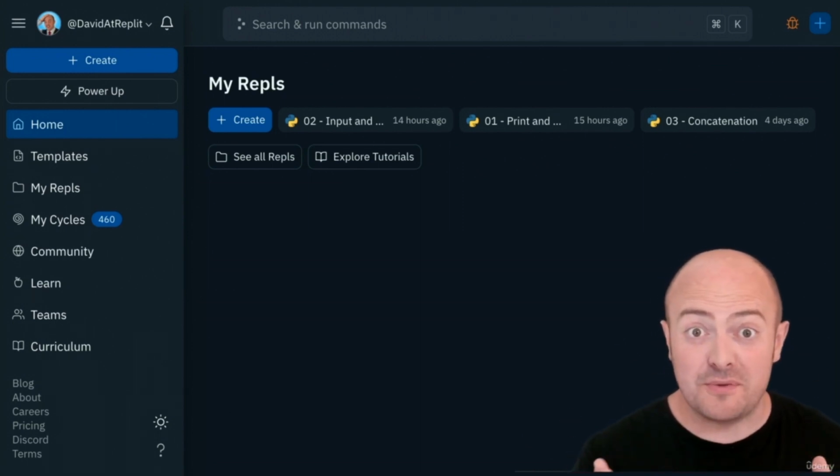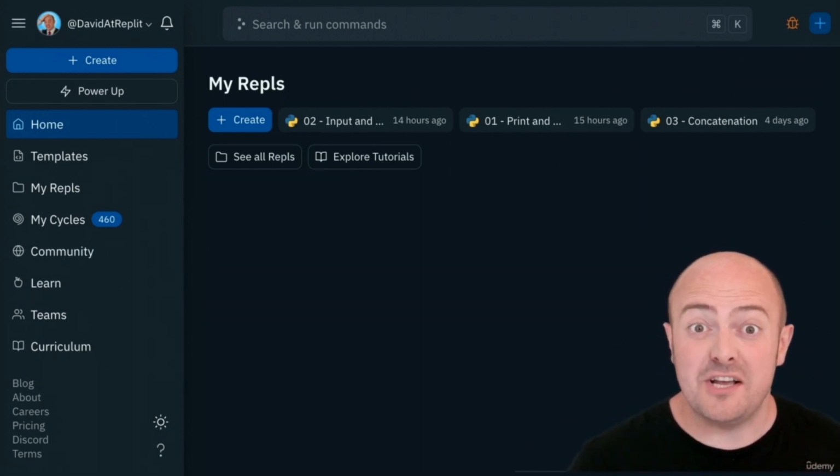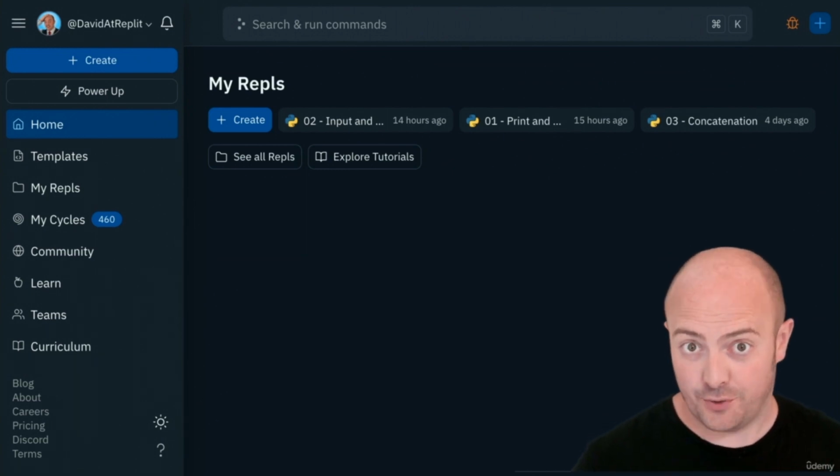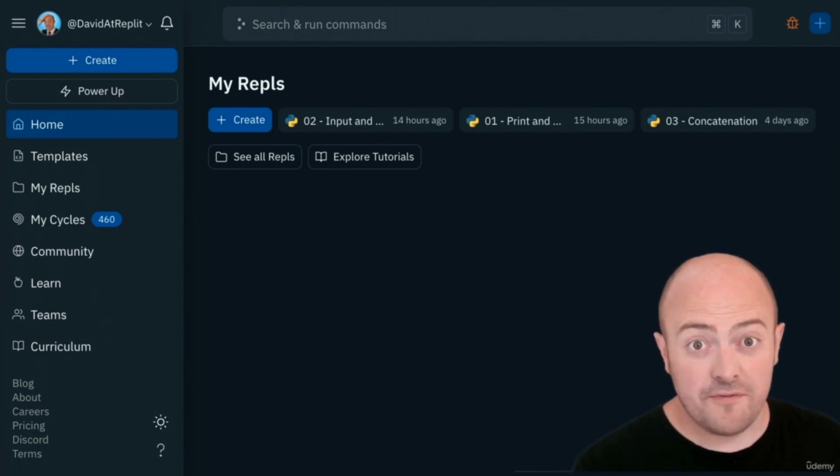This is by far the most important lesson you'll ever learn in programming because it's the first thing you need to be able to do. So let's get started. Our first job, of course, is to start by clicking the Create button.